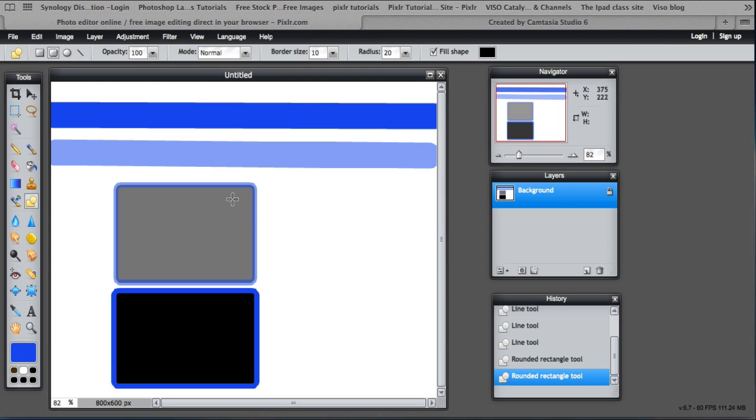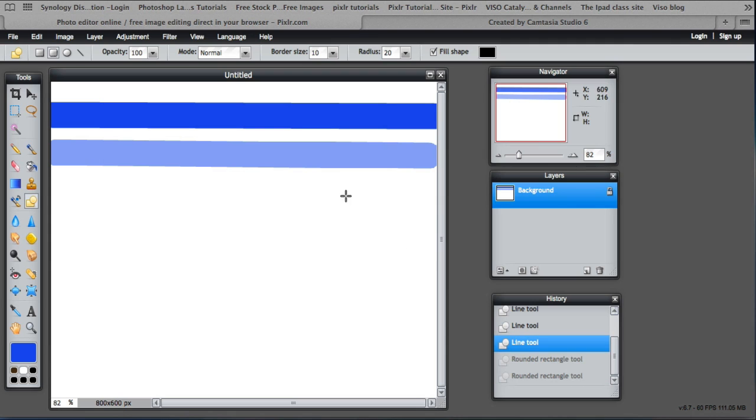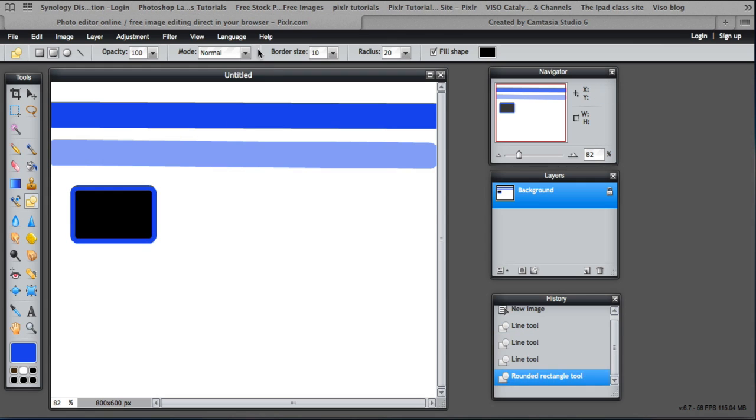The blending modes, so let's just remove some of these and draw another box. This is the normal box. 100% opacity, and it's a rounded rectangle, and that's with the normal blending mode. So you can go through and select some of these to see what they do. This is the hard light blending mode. Changes the blue, but leaves the black.